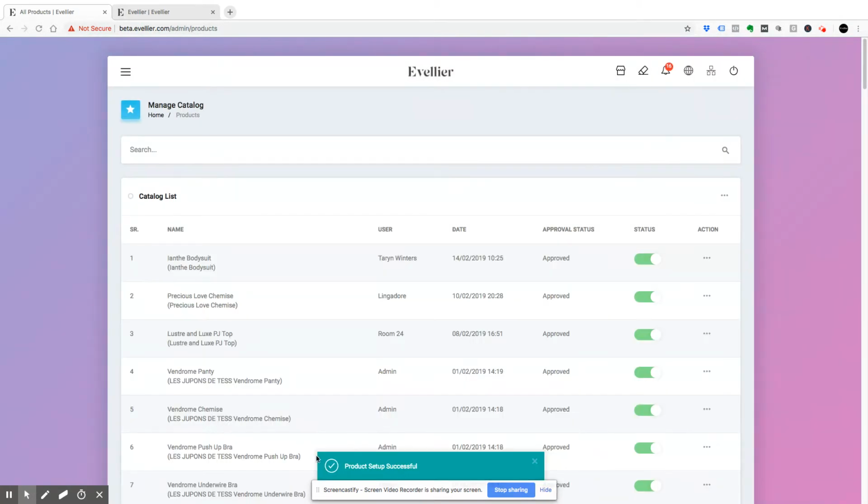Then we save changes. Okay, so the initial product has been set up here. You can see that's the product we've just added.